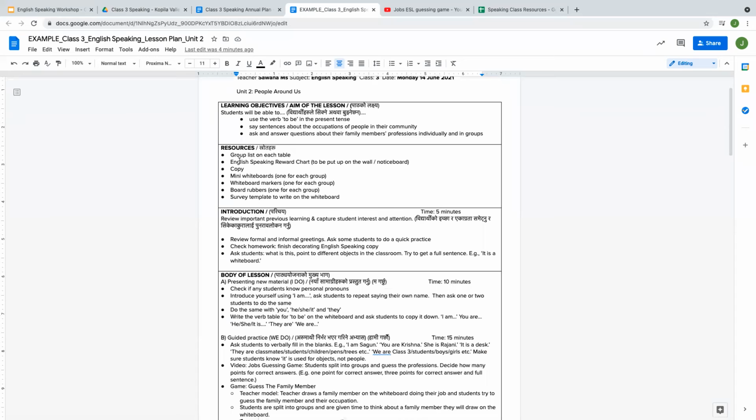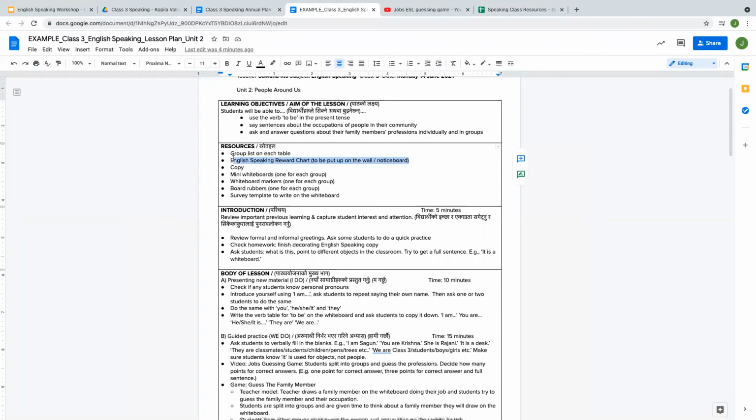So the resources should be linked to every activity that you need. The first two are actually resources that I haven't included here. But what I would recommend for your speaking classes is to have set groups. This will take a little bit of planning and getting to know your students and working out which students work well together, and which groups will work well together to develop their speaking skills.